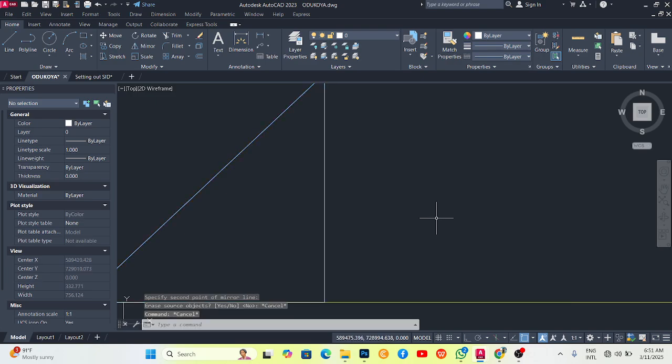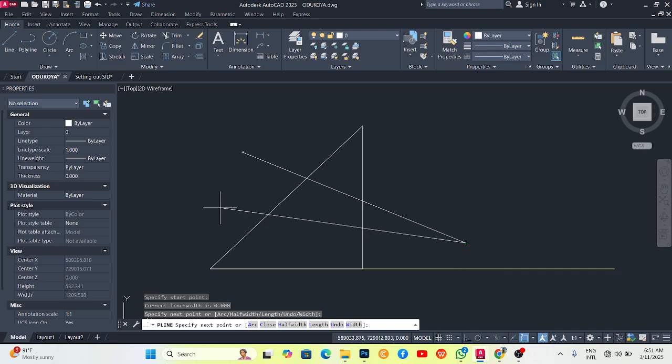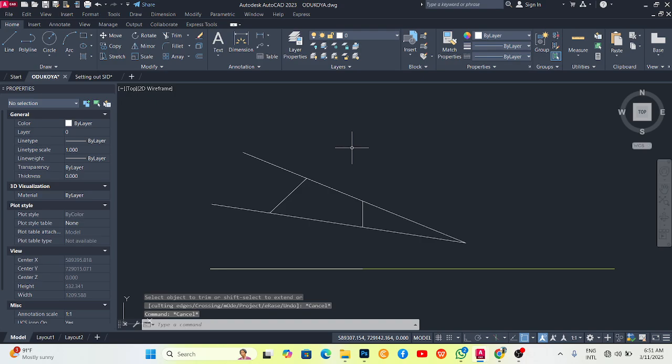So let's look at trim, for example. What do I want to trim? Okay, let me just draw some lines. Trim is just TR. If you want to use trim, you type TR, enter. Let's assume I want to trim this triangle off that is off the line. Trim this, trim this, trim this. So whatever is obstructing, I can actually trim them. So TR is for trim.